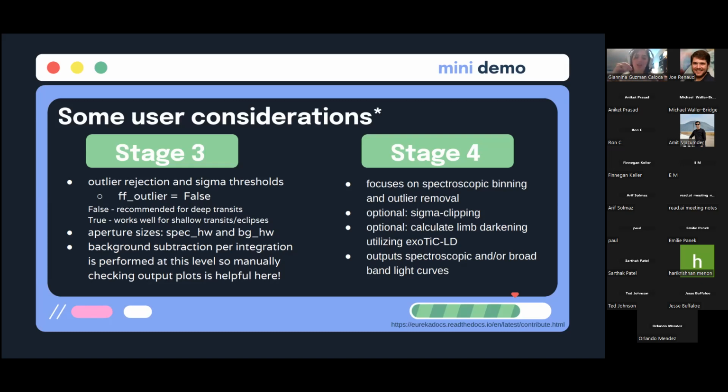So again, manually checking the output plots of stage 3 is always helpful, because that's where you'll see if something looks funky, if some data looks missing, if something was flagged incorrectly, or if the aperture is just way off. You will be able to see this in the stage 3 output file. So it's always great to check your output files, especially in these later stages of the pipeline.